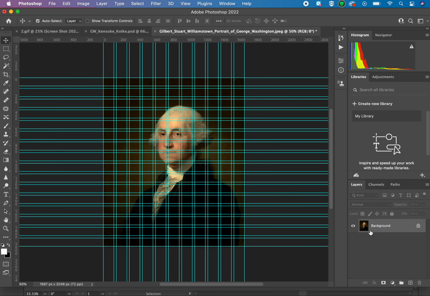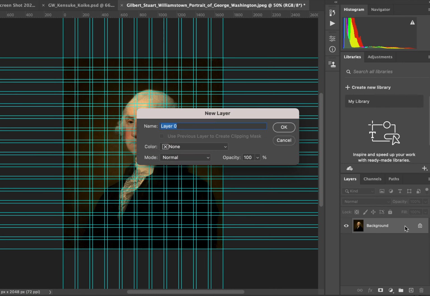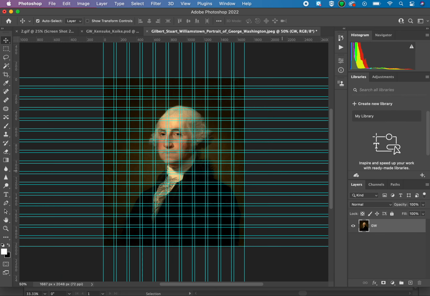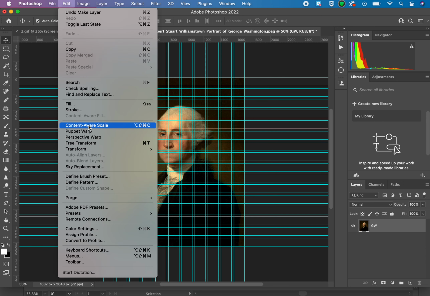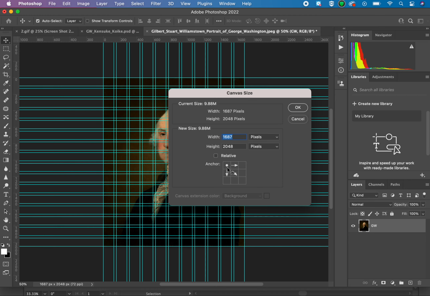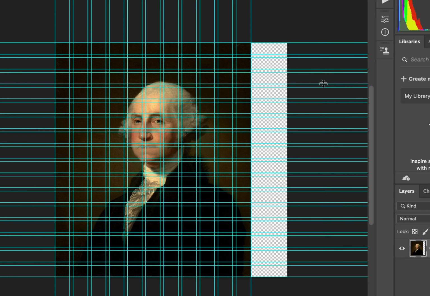All right. And then I'm going to want to unlock this layer. If you look right here, this layer is locked. I'm going to double click on it. I'm also going to name it GW for George Washington. Hit OK. And now it's unlocked. So the second thing that I want to do, I want to create a little bit of a space right here so that I could put those small little pieces. So I'm going to go to Image, Canvas Size. And I'm going to click over here to anchor it on the left so that all my extra space is on the right. So I'm going to make this 2000, and that's 2000 pixels wide. Hit OK, and there it is.